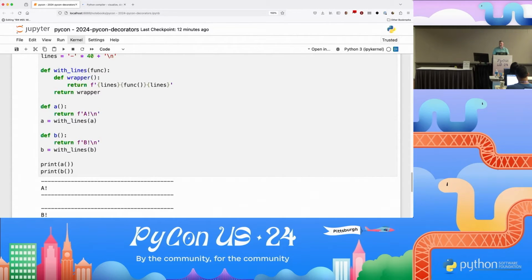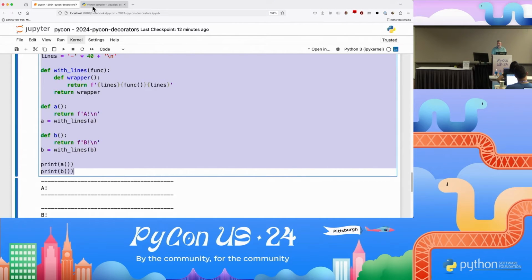Yeah, but this is still kind of ugly and weird. I'm defining A and then immediately redefining it. I'm defining B and immediately redefining it. So we're now on, wait, let's see if we can do this. Yes. OK. So watch this.